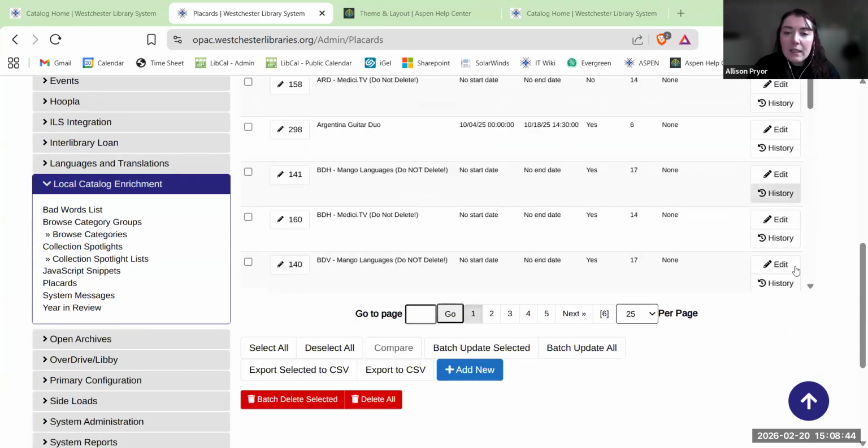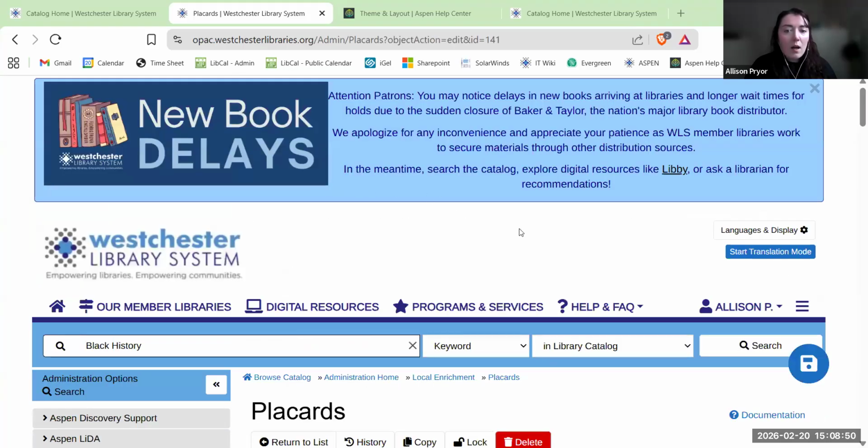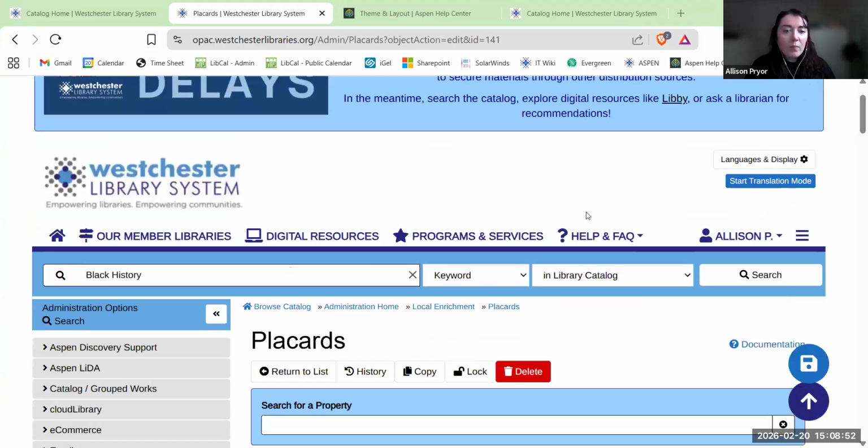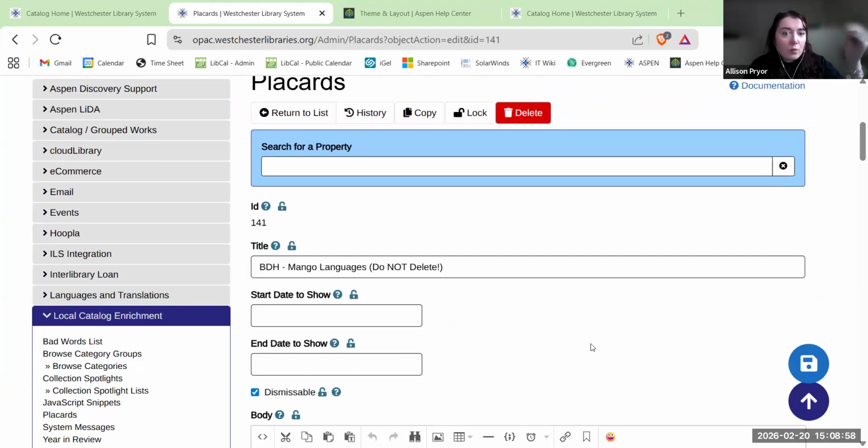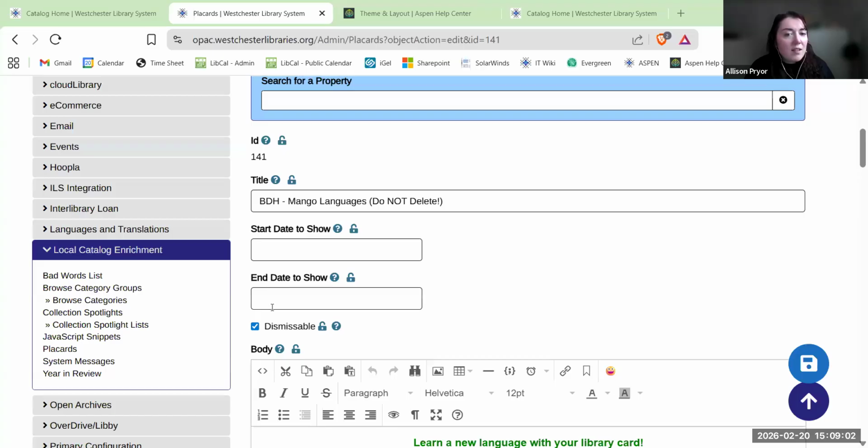So let's see. I'm going to show you what the Mango Languages looks like as a placard. When you create a placard, you do have to give it a title. And this is just so you can see and pick it out of the menu. And then you can also give this a date range too. So placards can be seasonal or specific to a time period. You can also make your placards dismissible.